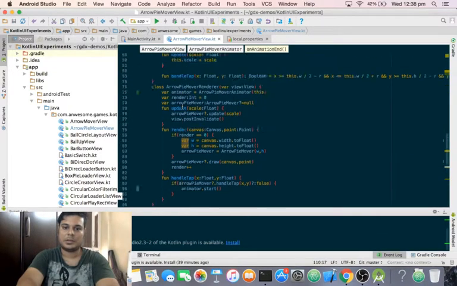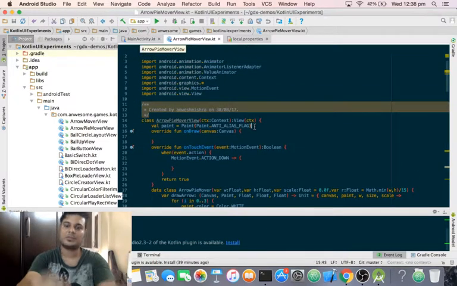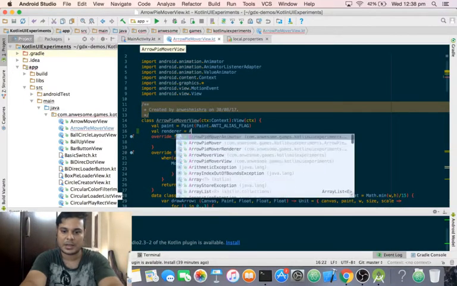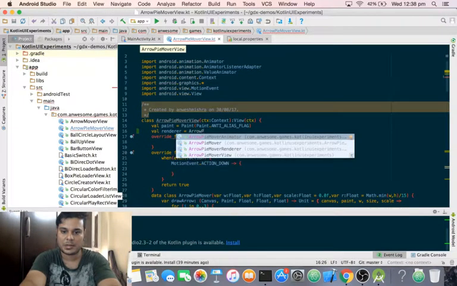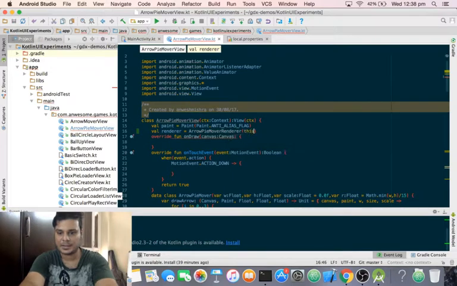Okay, so there will be some more part. Now we can use the renderer from the view. To use the renderer, we have to create a renderer object. It is ArrowBy's renderer. We'll pass the view object, that is this view object. Now we'll call renderer dot render canvas and paint.